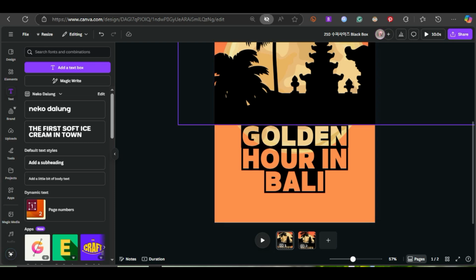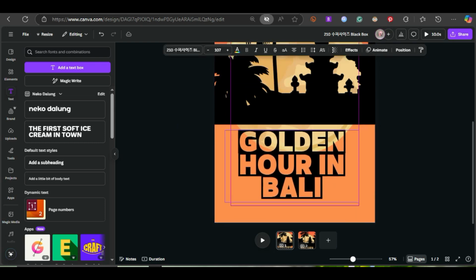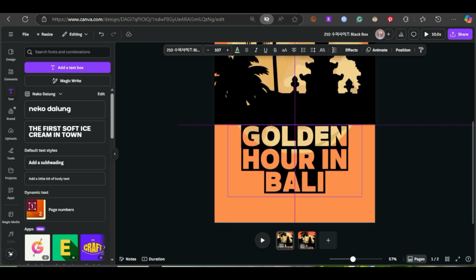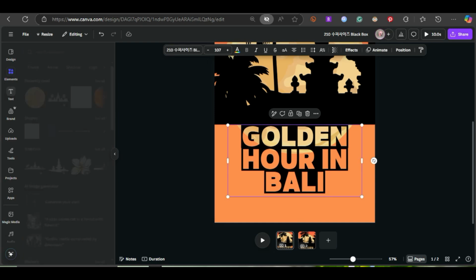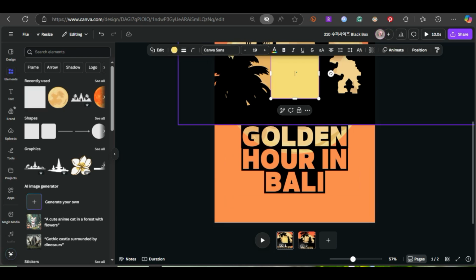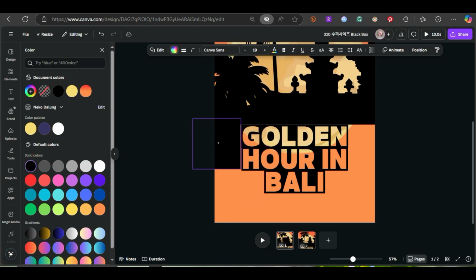All right. Now to cover all this open space over here, because we are going to block so that this golden hour in Bali words here, yes, is transparent and it gives us a good sight. And now we need to get the element. I mean, it's a shape. This shape is easy to change the color as well. You just click the color and it will change the color as you want.